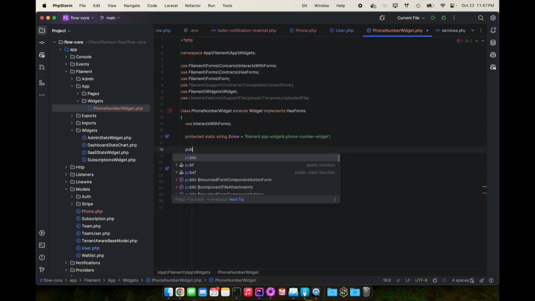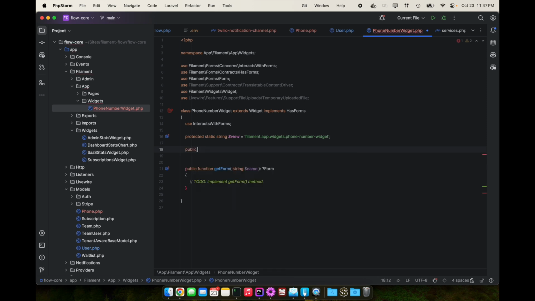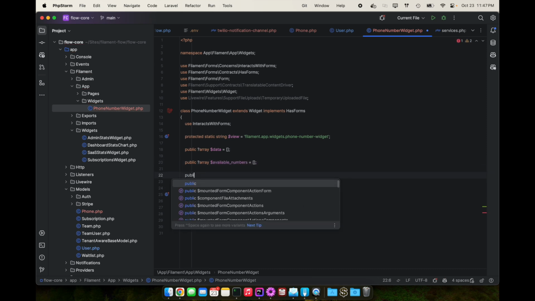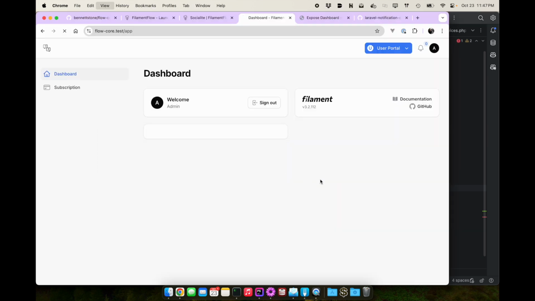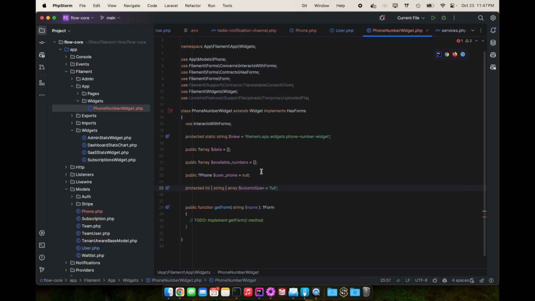But we are going to have some data. And we're going to have an array of available phone numbers. And we're going to have a phone, which is the user phone. That's going to default to null. I want the column span to be full. And Copilot got it for me, so thank goodness for that.